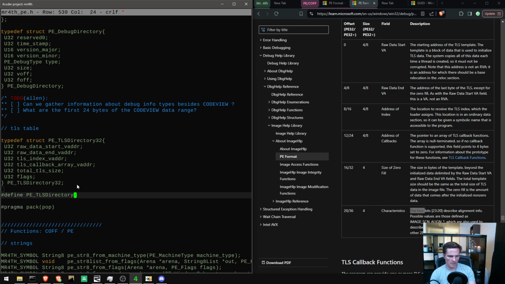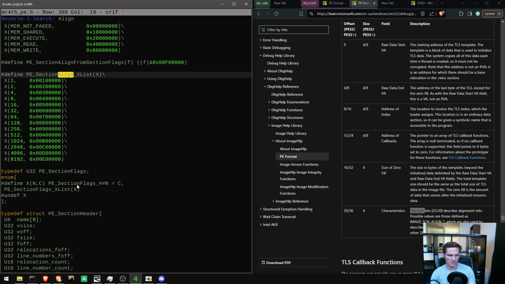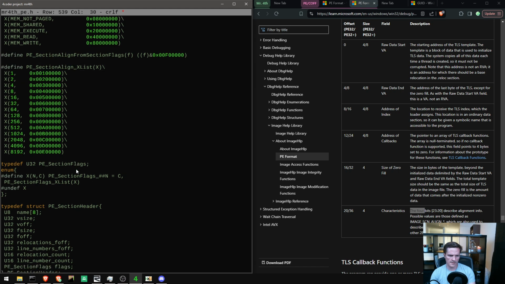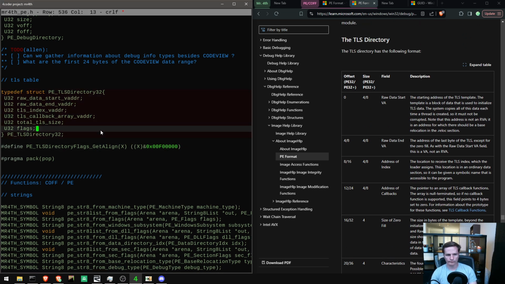TLS directory flags, get align. It's 4, 8, 16, 20. But I'm just going to do it that way, so the alignments don't have to be shifted down. We store them as shifted up. We encode them as shifted up everywhere. Sounds good to me. Okay.